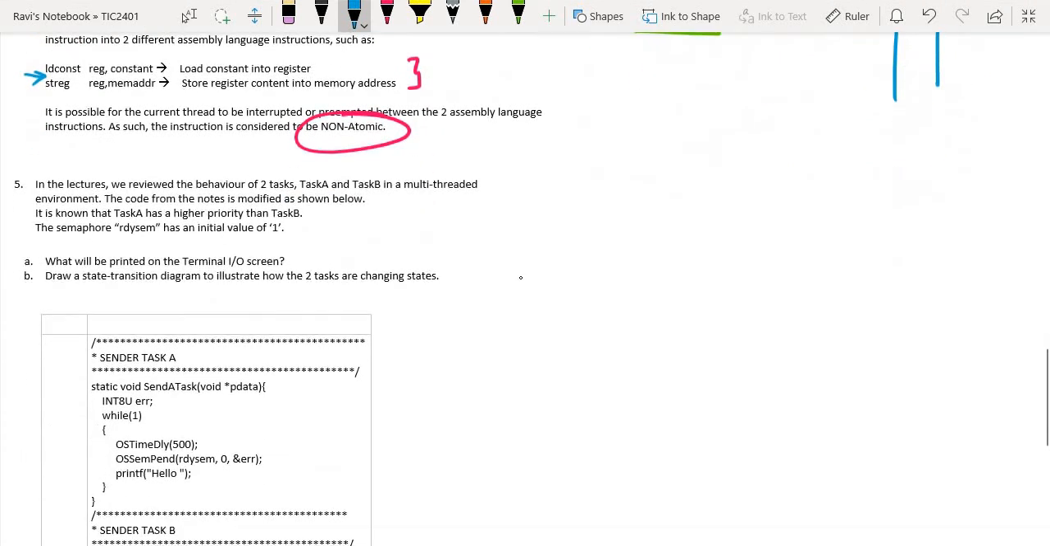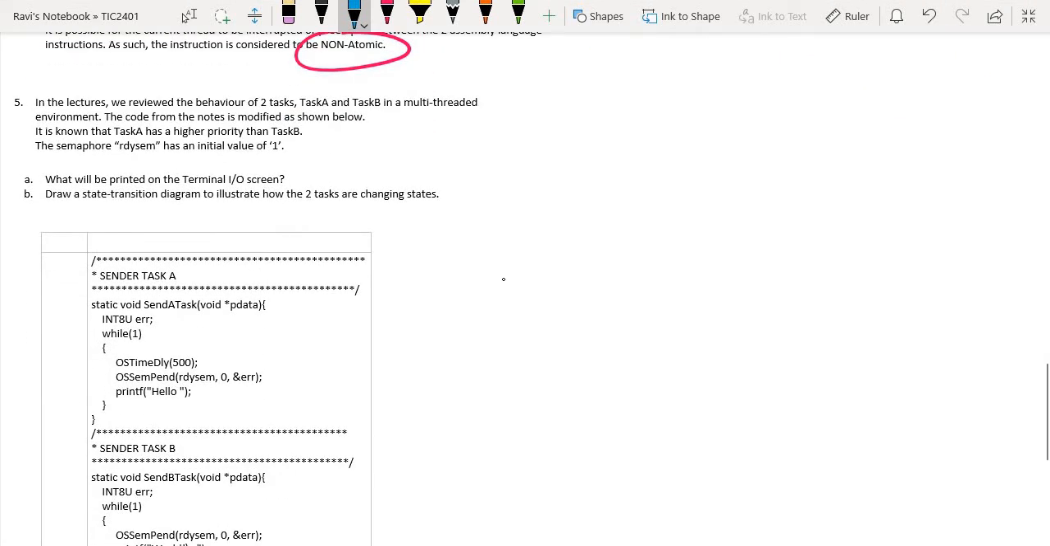For the last question, we are going to look back at the code that we analyzed. I think something similar was also done in the lecture slides. Let me go through this and see what we have. We have two tasks, task A and task B, and task A's priority is higher than task B's priority. We have a ready semaphore with the initial value of 1. Let's look at what happens.